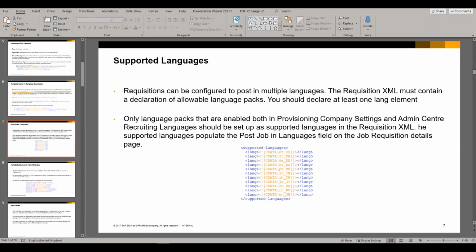Supported languages. Requisitions can be configured to post in multiple languages. The requisition XML must contain a declaration of allowable language packs. You should declare at least one language element. Only language packs that are enabled in both provisioning company settings and admin center recruiting languages should be set up as supported languages in the requisition XML. The supported languages populate the post jobs in languages field on the job requisition details page.